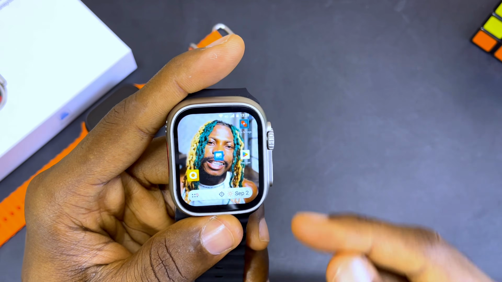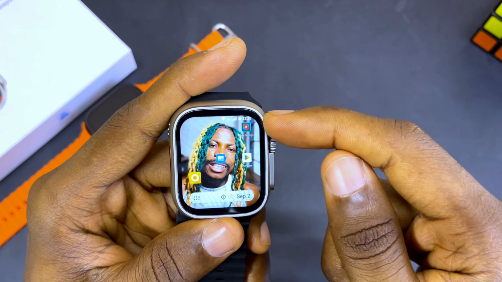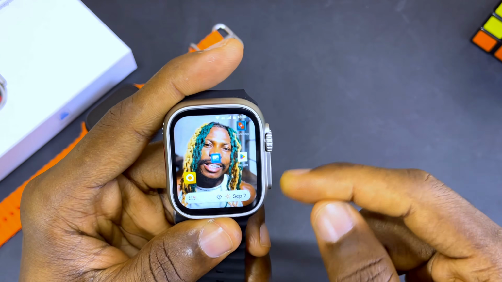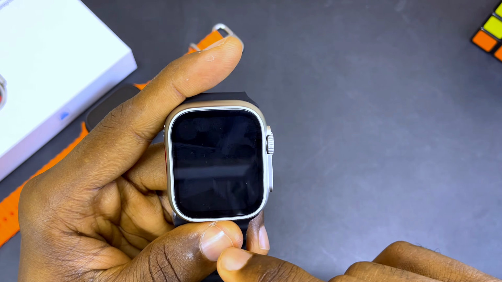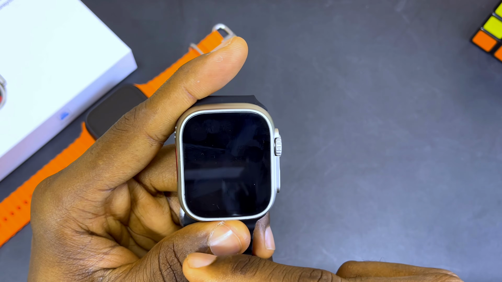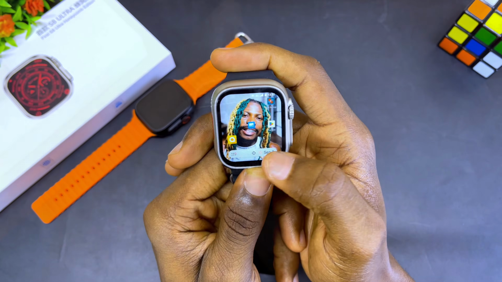And if you want to revert it back to the normal one, all you have to do is just exit the Nova Launcher app and use your Air Launcher app. Okay, so once I select that, it's going to revert back to the Air Launcher app, which you can see here. So it's as easy as that.